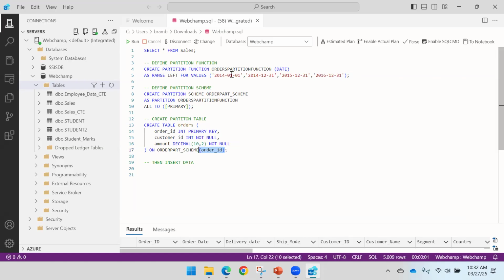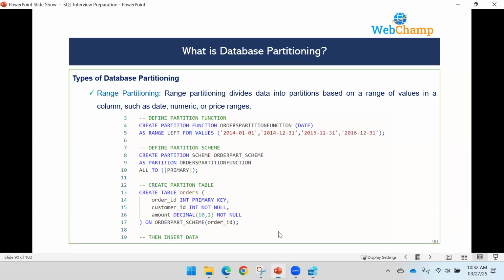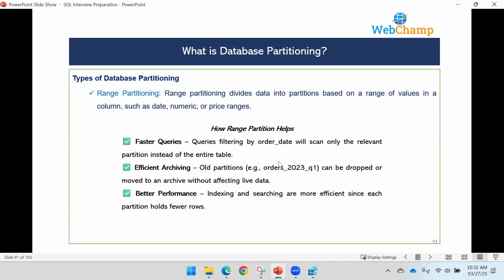Meaning if I insert data before 2014, it will put that data in partition 1, let's say. Then if I put the range for 2014, it will insert that data into partition 2. So like this, partition 3, 4, 5 will be picked based on the date range, right? So this is how partitions can be created. And then once the table is created, you can start inserting data into the table.